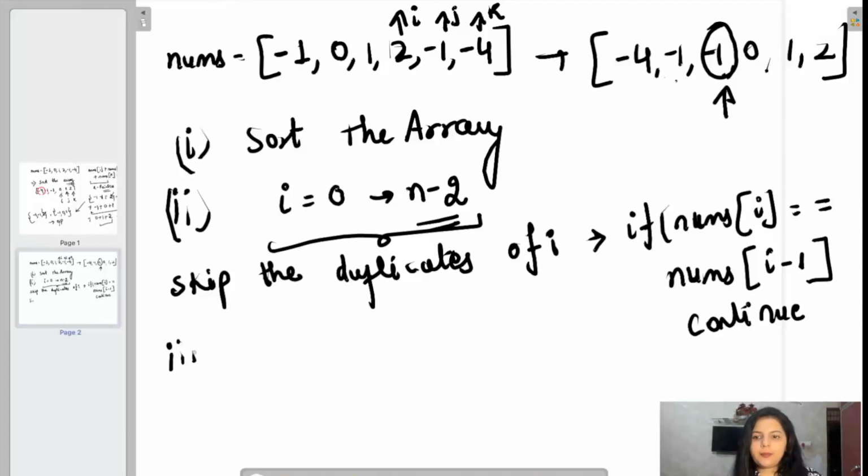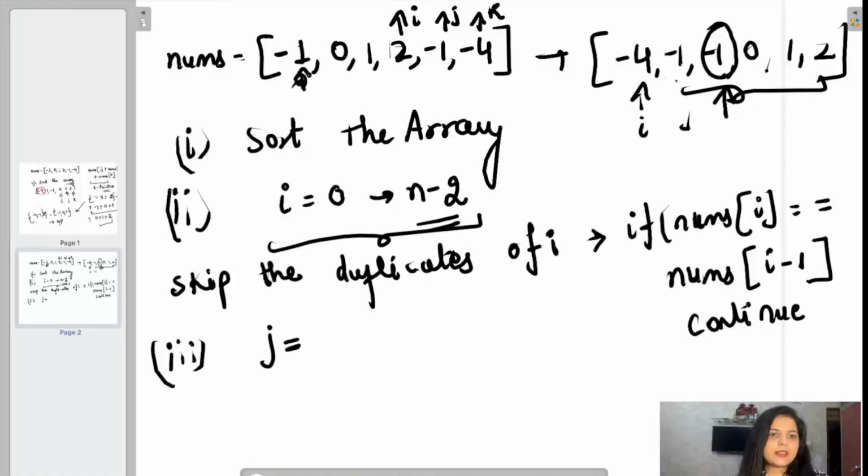And the next step is, now we have skipped the duplicates. We have to move the pointers. Firstly, we have to take 2 pointers. If this was your i, then in the remaining array, this is your j and this is your k. That means j is your i plus 1 and k is your last element, that is n minus 1. N means length of the array, right? So now we have got the 2 pointers.